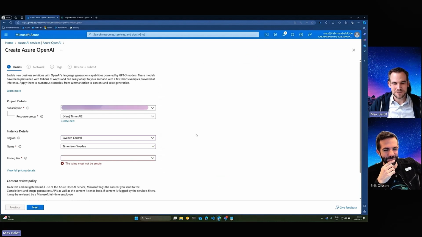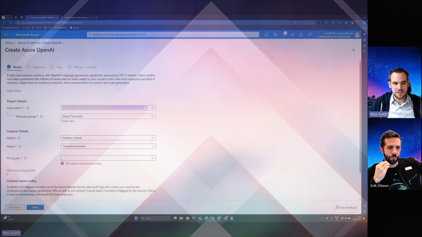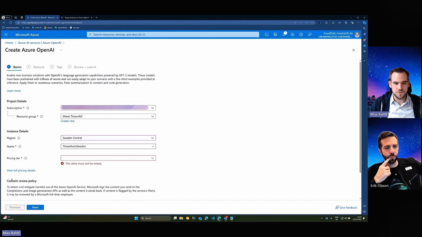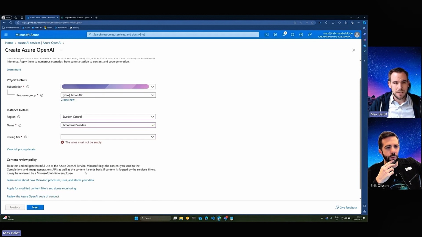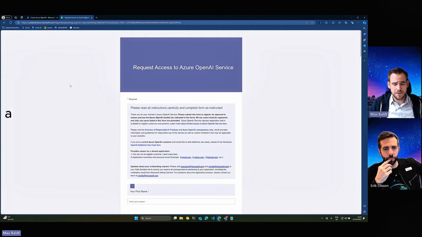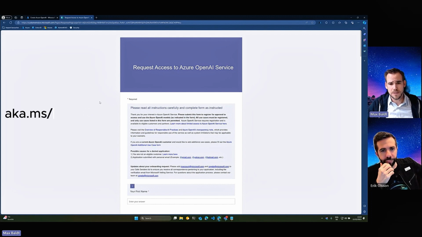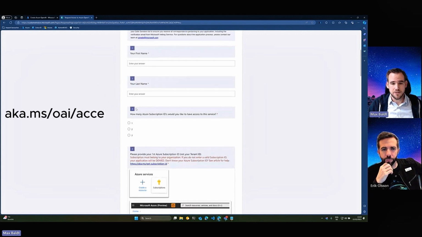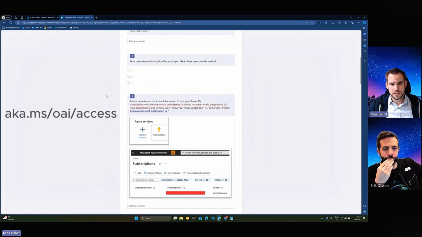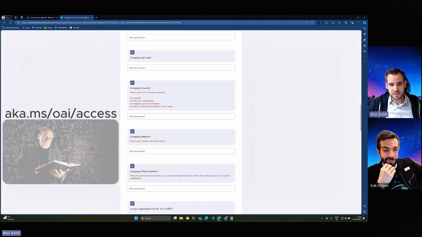So this is the point you get to the first time you go to the Azure OpenAI service and create something. Usually you will see a red box telling you that you need to request access to Azure OpenAI, and the pricing tier here will not be available to you. So how do you request access? There's a request access form, and we will share the link in the description and within our documentation. You need to fill in your name and the subscription IDs you want to have the service in, and a lot more information about yourself.